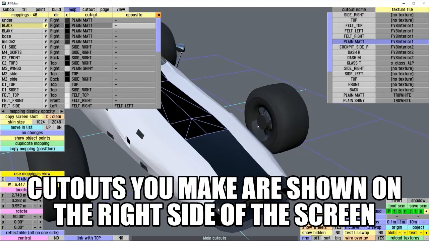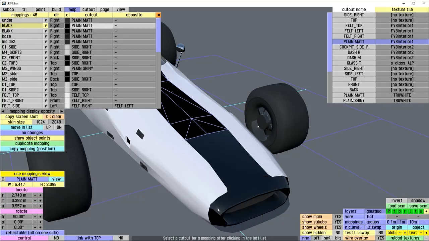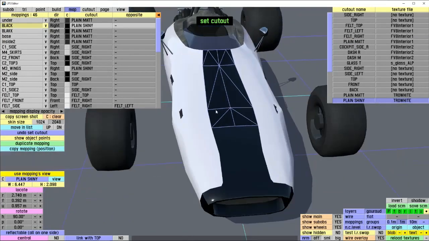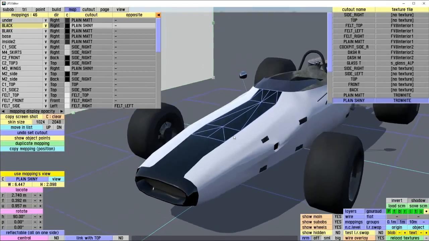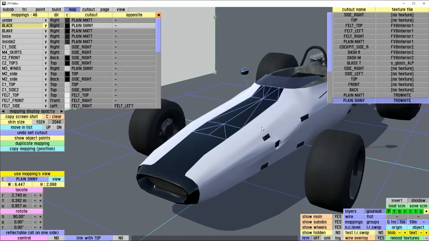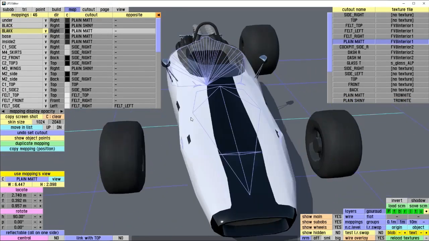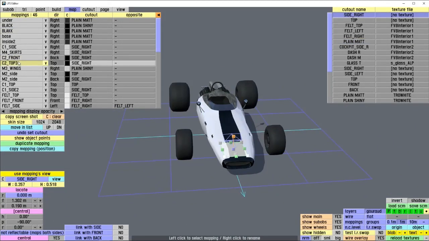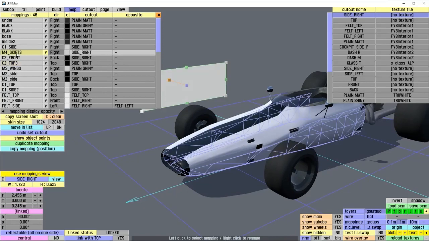So black is cutout. Its cutout is plain matte. So I don't really want that. So I want plain shiny, which I've already created. And if I click plain shiny to change my cutout in the cutout tab, it's now shiny. And you can do that by going to your other tabs. So your mapping is just saying whatever triangles you've selected that you want to have some sort of texture or be different than the others.